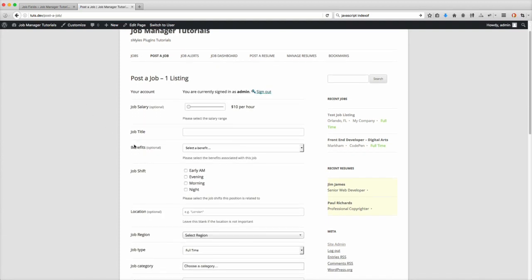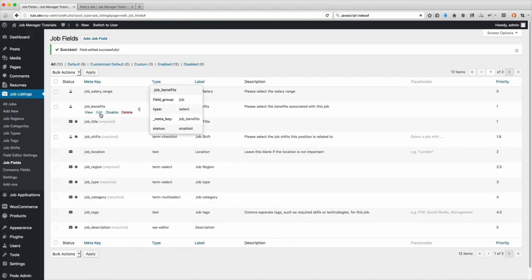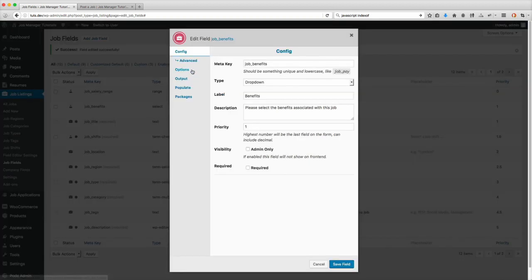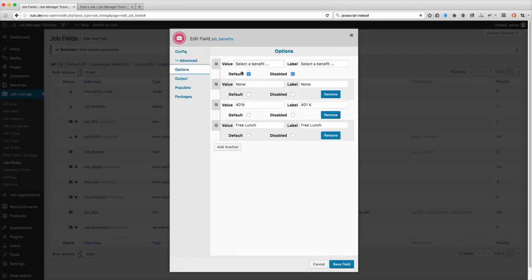Now you'll notice, see here, benefits. Now you notice how the first option here is "select a benefit." If you recall, when we set it up, we came in here, options, select a benefit. Because this is set as the default option to select, and it's set as disabled, that's going to set that as the placeholder value. Now, if I wanted to have one of these other ones selected as the default option, I could select that.